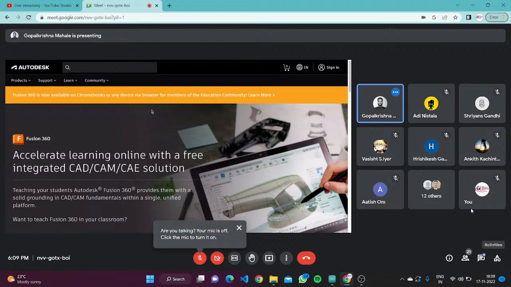So today we'll see the software called Fusion 360. This software comes from a very well-known software developer called Autodesk. They have a whole variety of software for CAD modeling, animation, and much more. Coming to Fusion 360, it's not just a CAD modeling software, it's more than that. So we'll see what else you can do from this software.